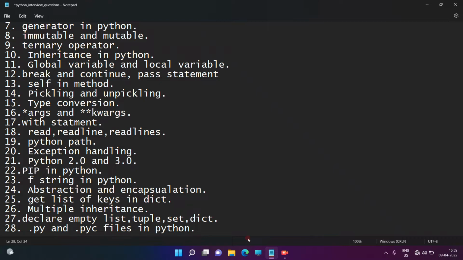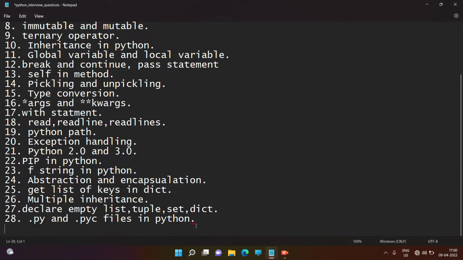In the pycache folder, it creates a .pyc file which contains the byte code of a particular .py file. This is called a .pyc, right guys? What is the meaning of pyc? Python cache file, right? Also we can say Python compiled file.